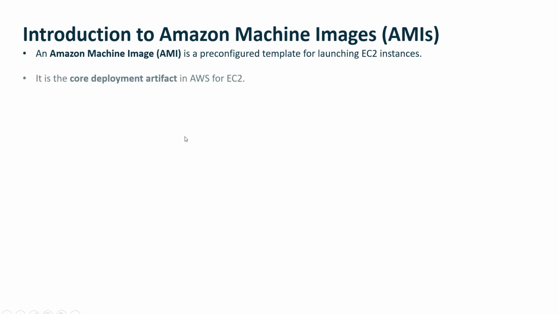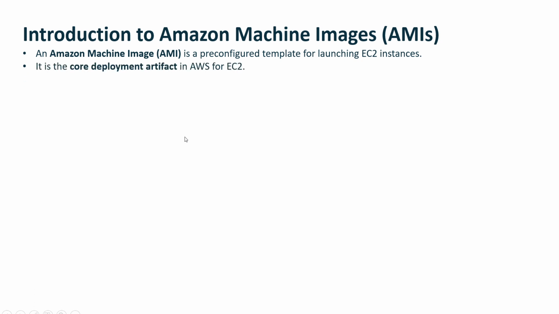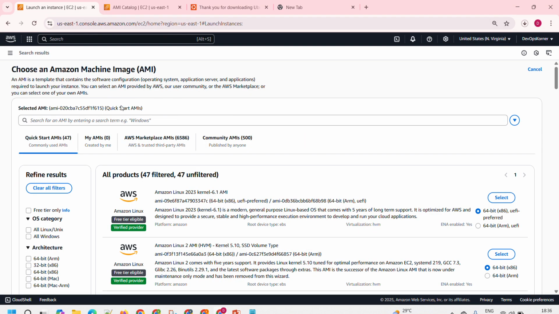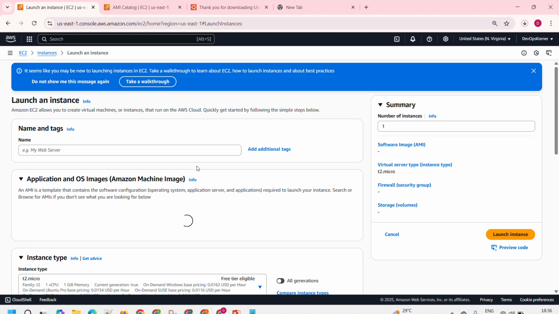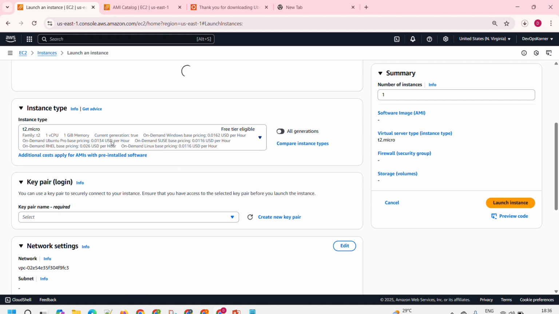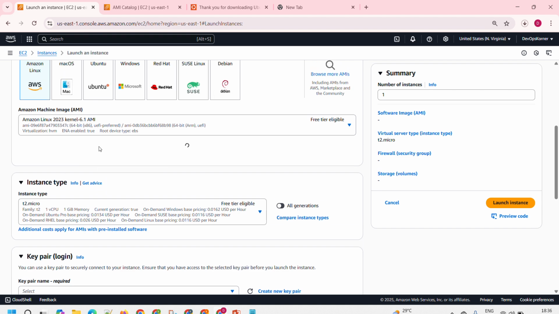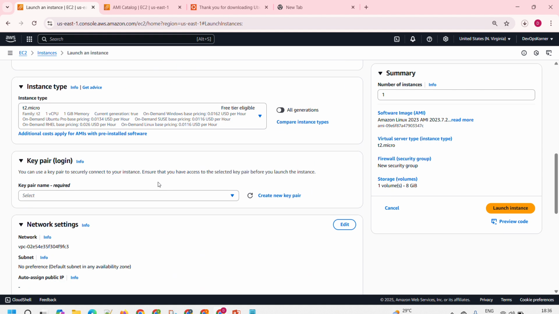If I go to the next point, it is the core deployment artifact for EC2. Correct. So this is the core artifact. Without an AMI, we can't launch an EC2 instance, right? So this is the key attribute, a mandatory attribute to launch the EC2 instance. This is not optional. I can also see some of the optionals.